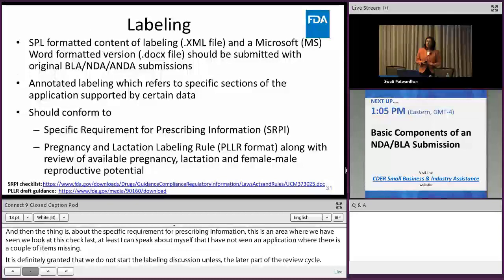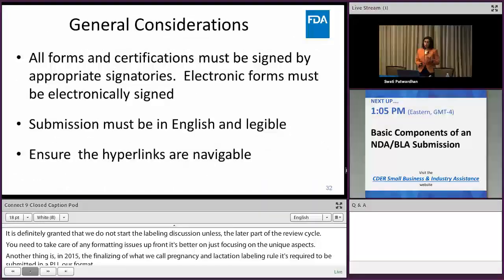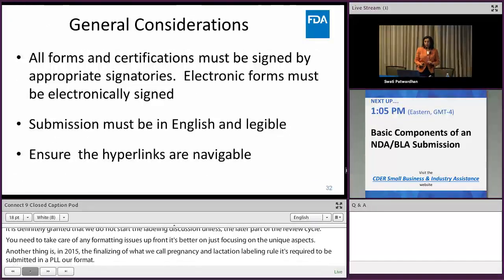Another thing is that in 2015 the FDA finalized what we call the Pregnancy and Lactation Labeling Rule. The labeling is required to be submitted in what we call the PLLR format, and you should also submit the literature review supporting PLLR.